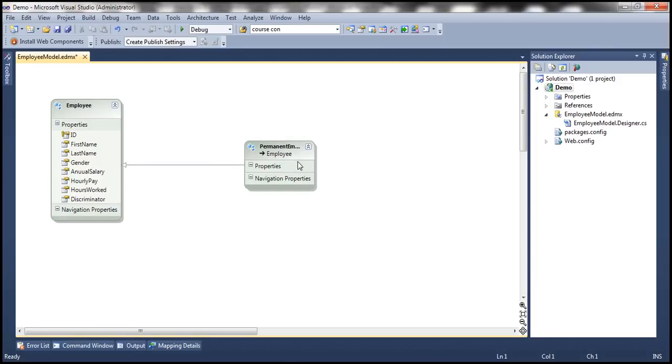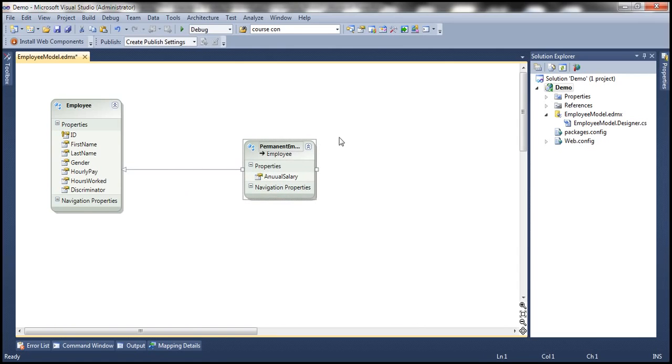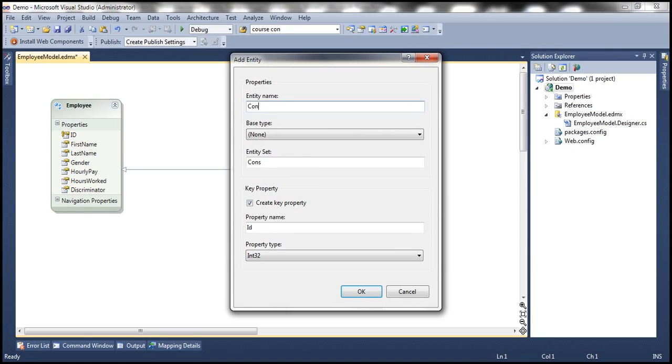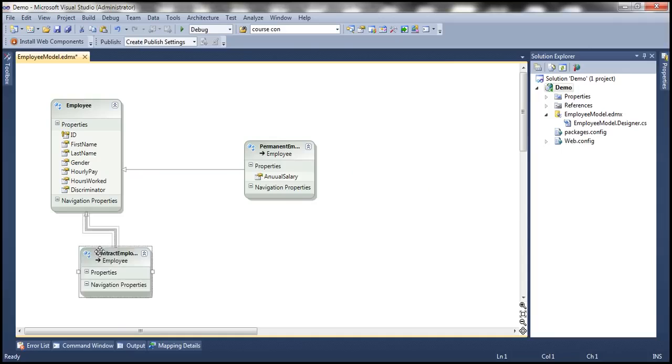Okay, and what are the properties that are specific to permanent employee? Annual salary. So let's cut that and paste it within permanent employee. And similarly, let's add another entity and let's call that contract employee. And again, for this, the base type is going to be employee. So let's click OK. So we have contract employee here.